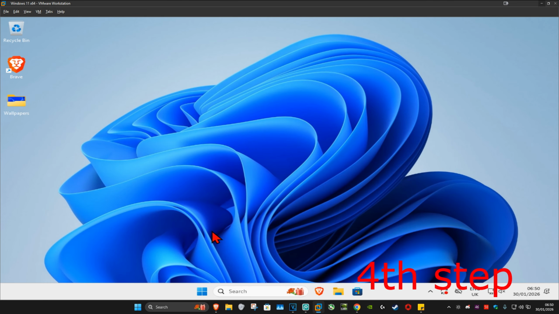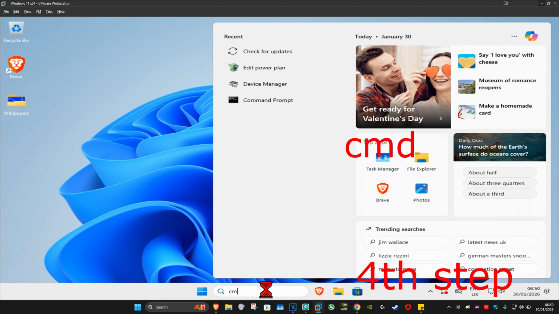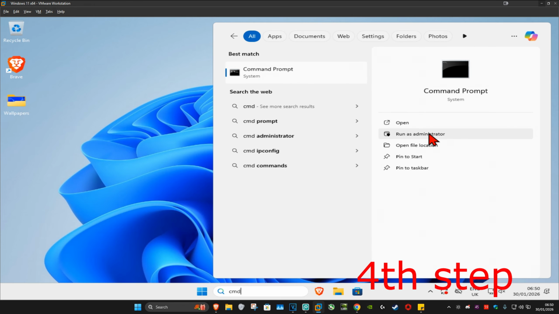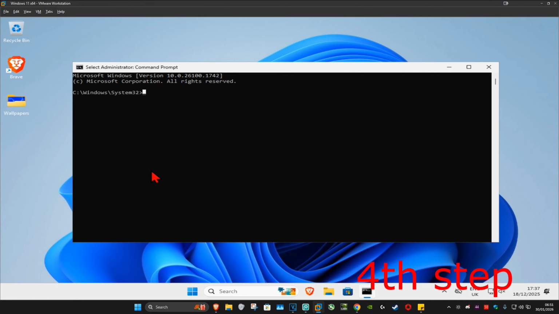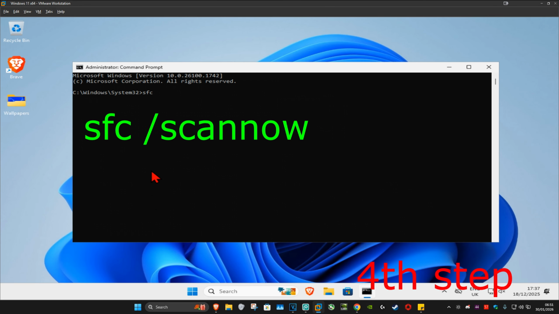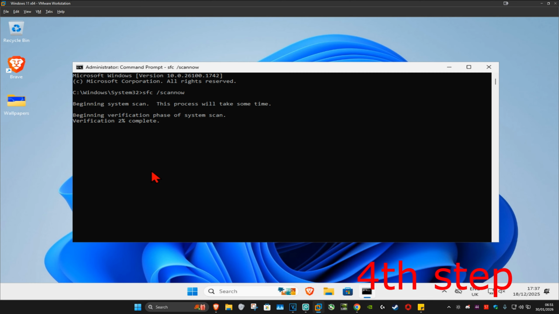For the next step, you want to go to search and type in CMD. Now you want to run it as administrator. And then click on yes. And now once you're on this, you want to type in sfc /scannow and then click on enter. And you want to run this scan. Wait for this to load.